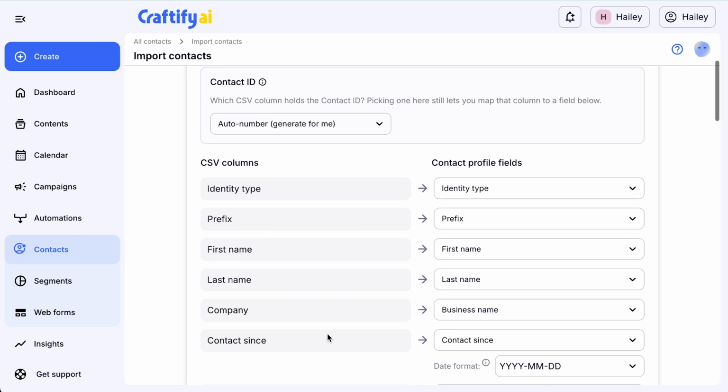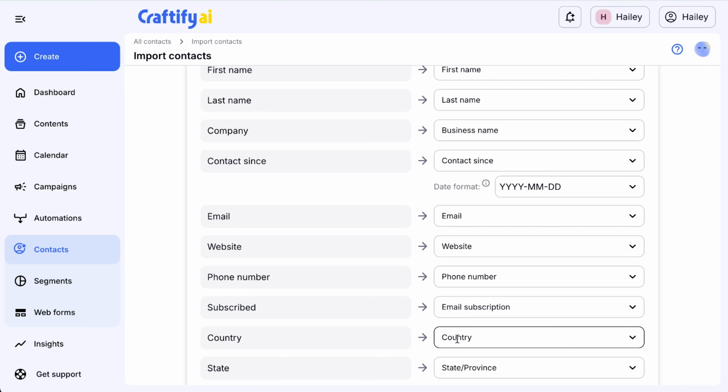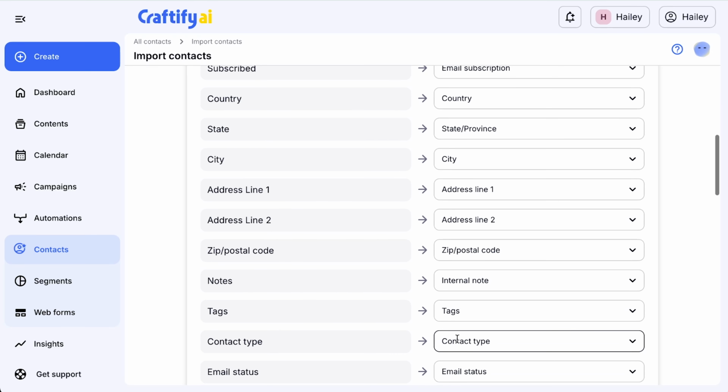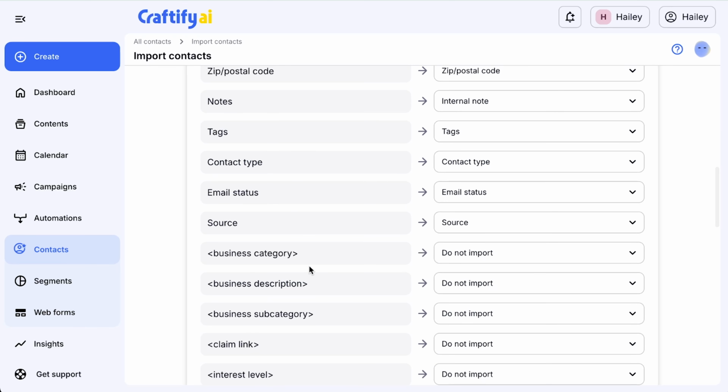Now you want to go ahead and make sure you go through every single line in this document that we found and match it up, make sure it's matched up to something that Craftify already knows about. So in this case, we have our CSV columns that are in the file that we uploaded, and you'll see that all of these so far are matching. We want to make sure that all of them match correctly. So just scrolling down here, all of these are looking great. Let's keep on going.